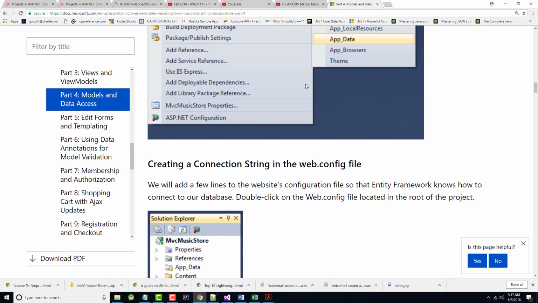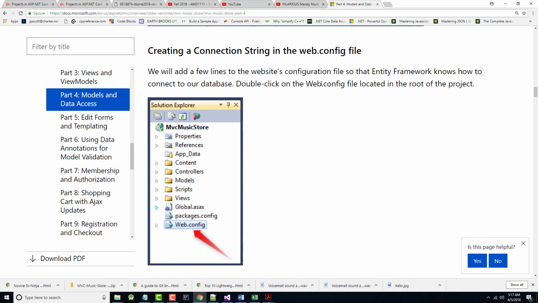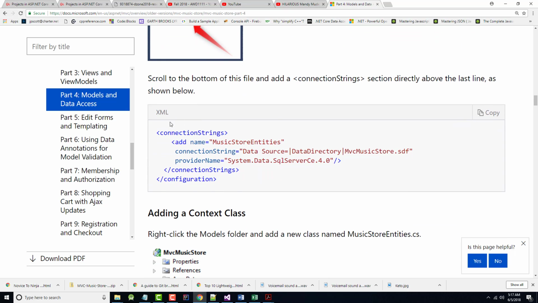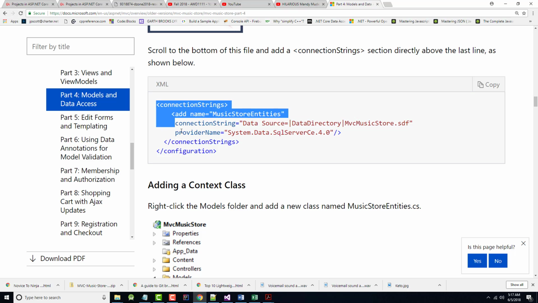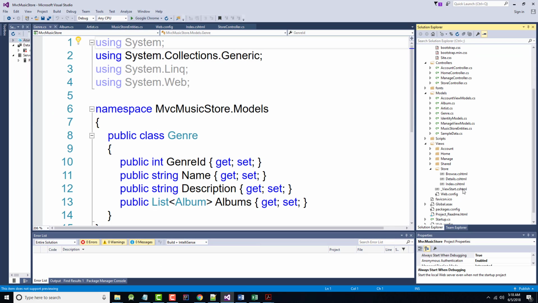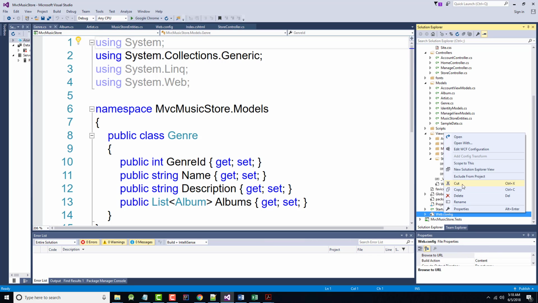All right, so creating a connection string in the web.config file. We were supposed to go down to the bottom of our connection string and then add this. I'm going to come back and I'm going to add that all over again. So copy. When I go down here to the bottom, in fact, what I'm going to do is I'm going to copy this.